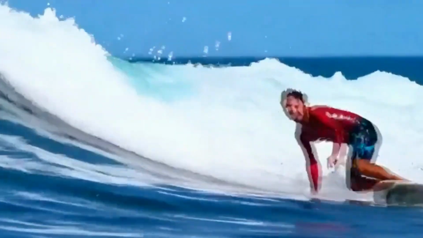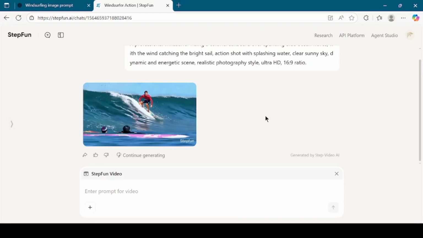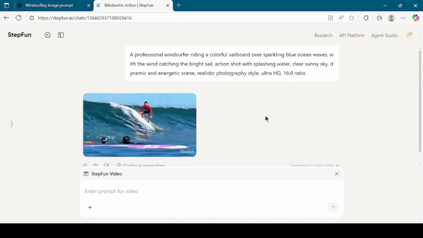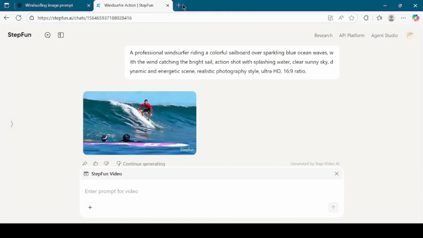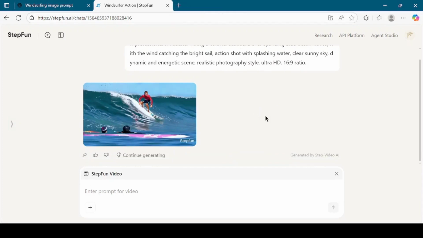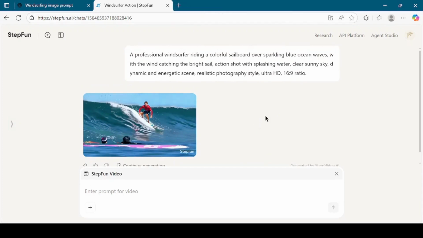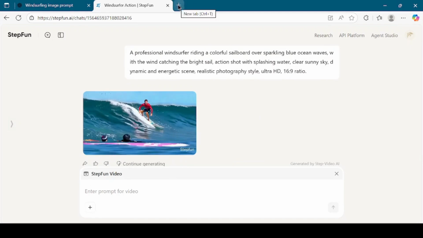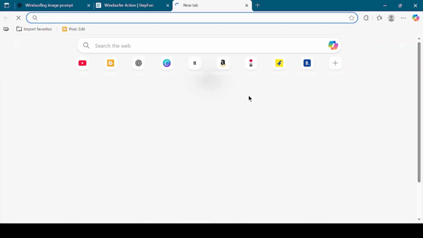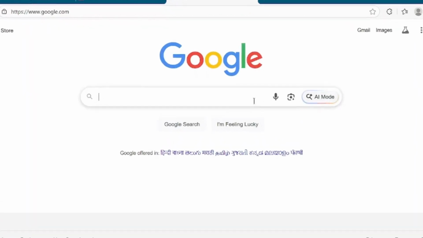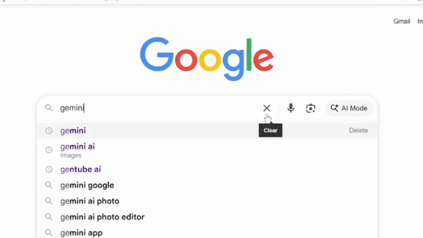Pretty amazing, right? But that's not all. Stepfun AI also allows you to generate videos from images. Let's explore how to do that. To generate an image, let's use another AI tool called Google Gemini. Open a new tab in your web browser and search for Google Gemini AI.